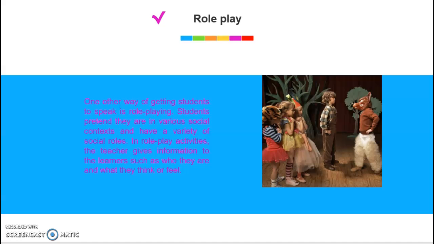The second activity, role play. One other way of getting students to speak is role play. Students pretend they are in various social contexts and have a variety of social roles. In role-play activities, the teacher gives information to the learners such as who they are and what they think or feel.